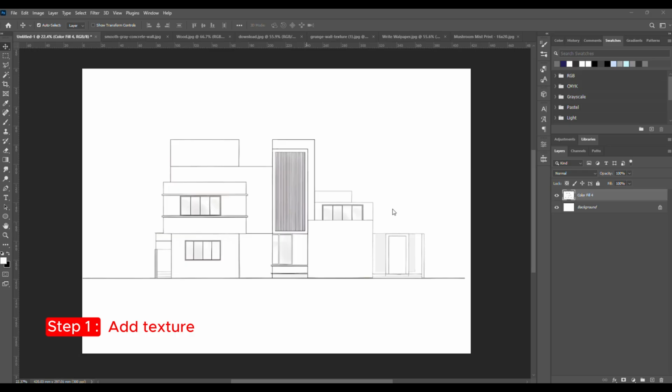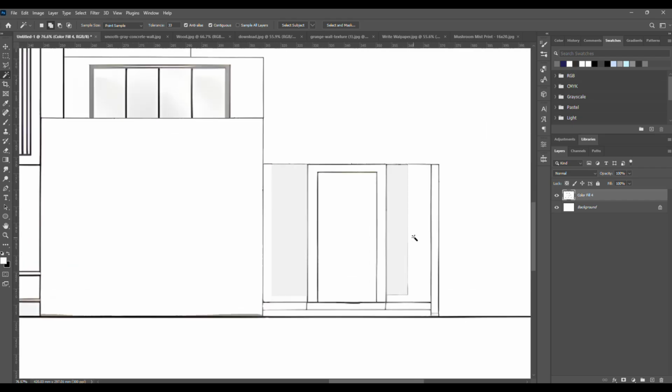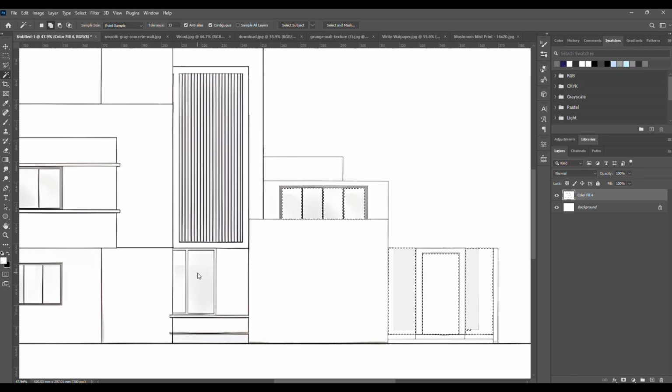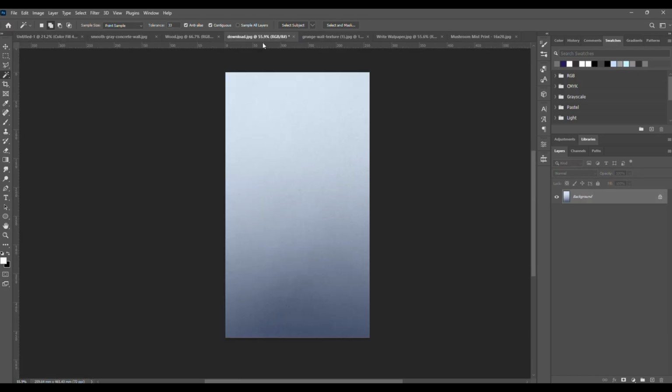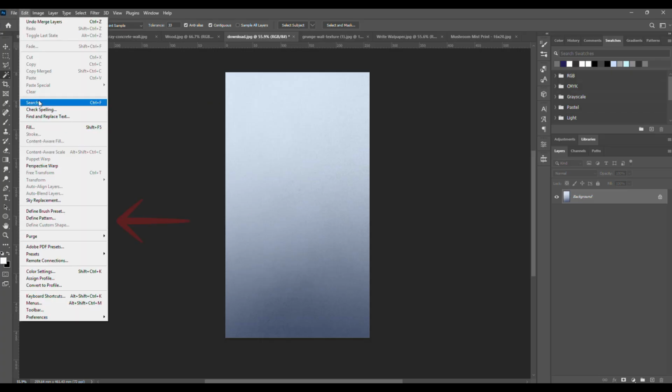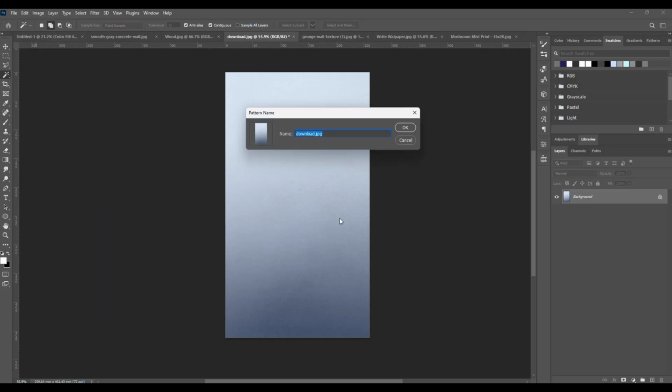First thing we're going to do is add textures to the building itself. Make sure you have your line work layer selected. Grab the magic wand tool and start selecting the windows and curtain walls. What I'm doing here is just grabbing all the glass areas so we get one nice, clean, horizontal glass strip. When you're done with that, open your glass texture, go to Edit, and click Define Pattern.